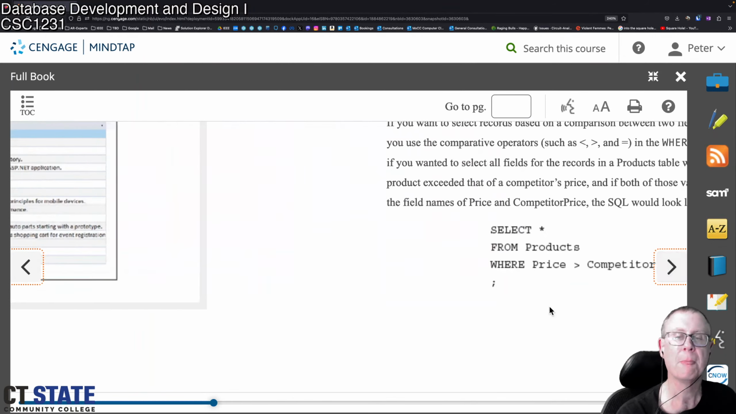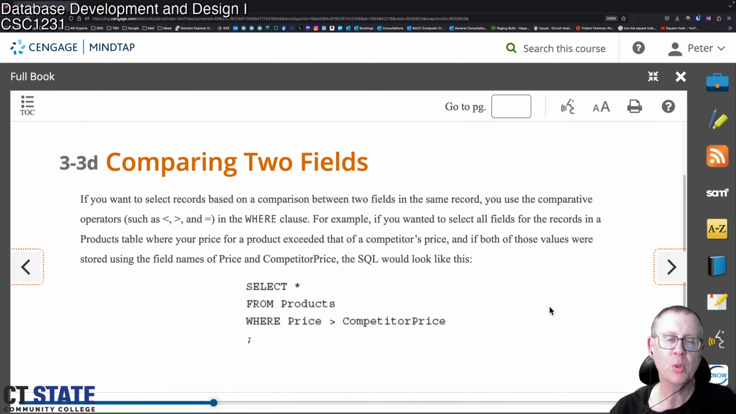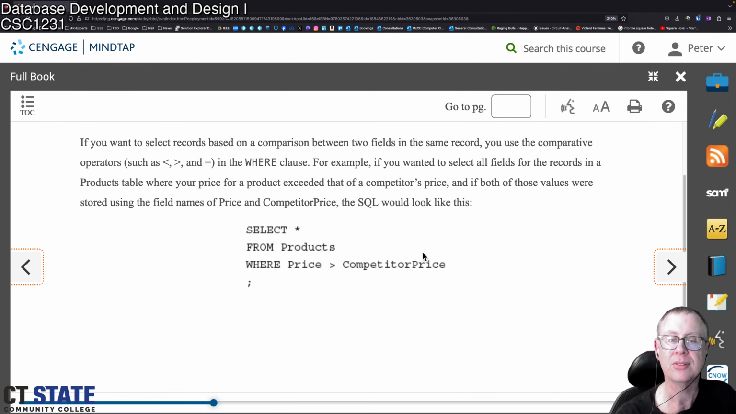Sometimes you want to compare 2 fields in the same query, and that's easy. You just put one of the fields on one side of the operator and the other field on the other side of the operator, just like this one here.